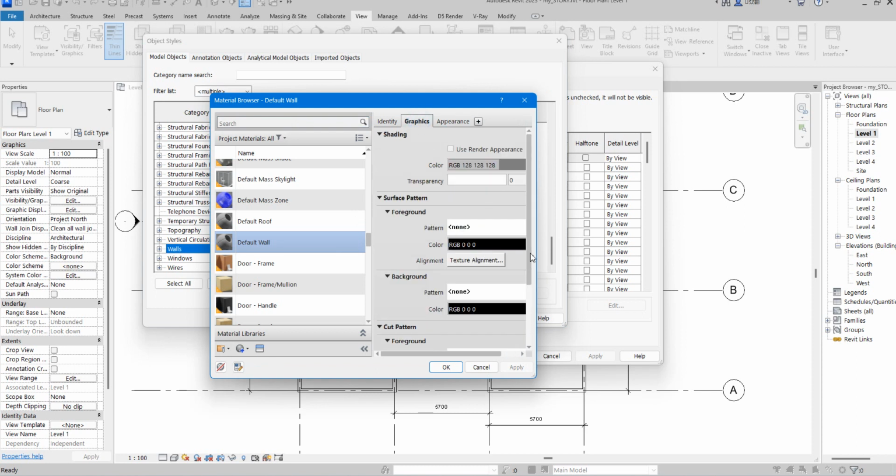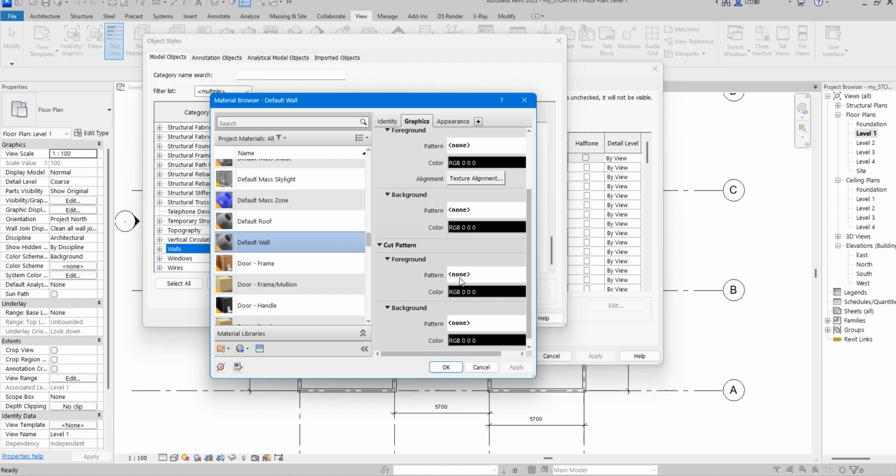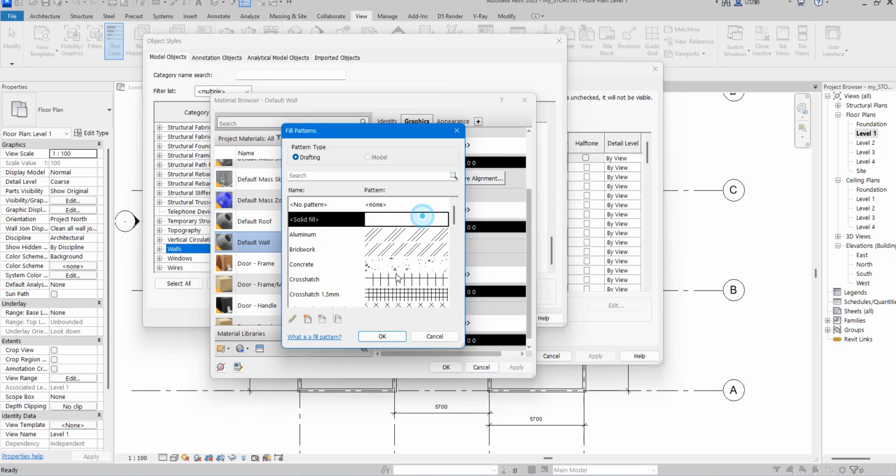At the graphics, now you see cut pattern. Leave surface pattern alone. Cut pattern. So you change the cut pattern foreground. You change it to solid black. Then you come to background to change it to solid black. And you say okay.